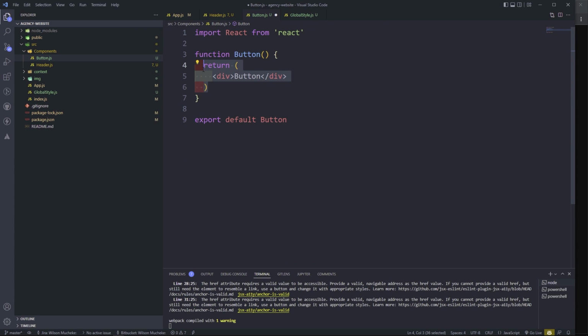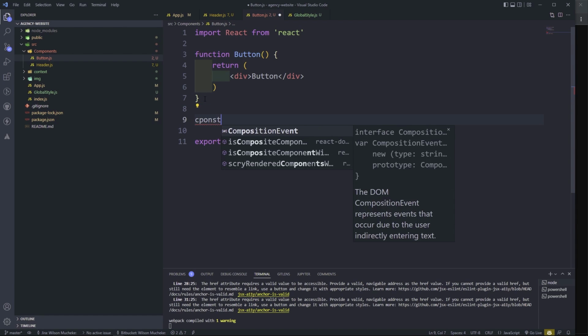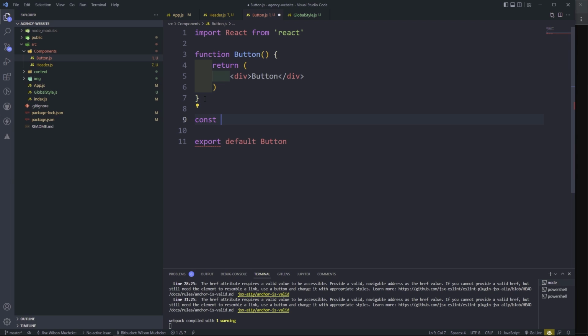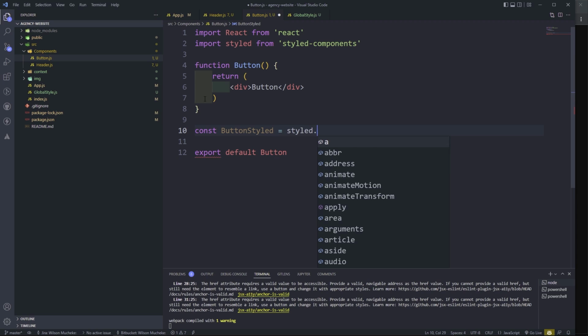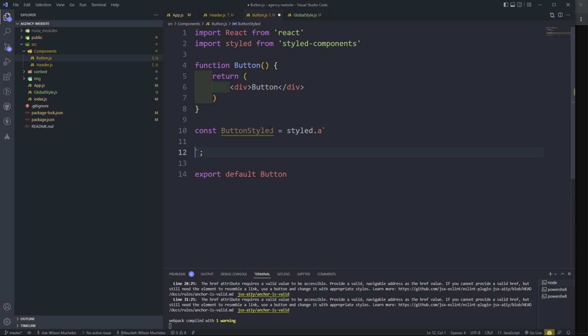Okay, so let's create a styled component for the button. I'm going to say const Button = styled. So make sure you import styled-components. It's going to be an anchor tag, but you can use a normal button, it's up to you. I'm going to copy this and replace.